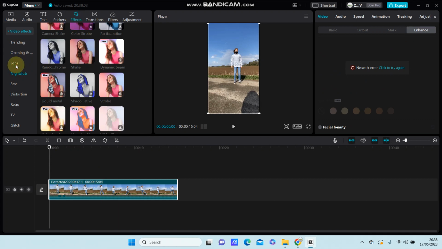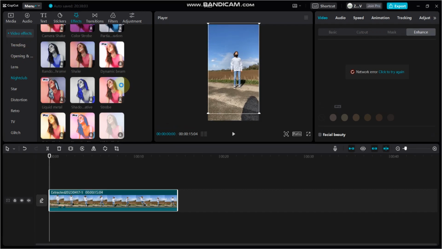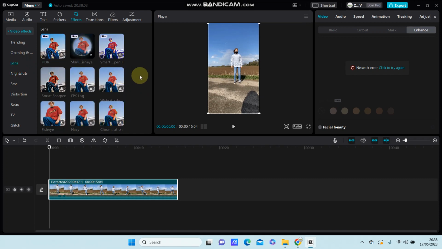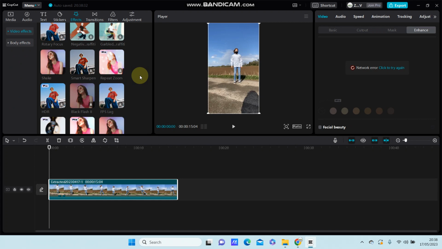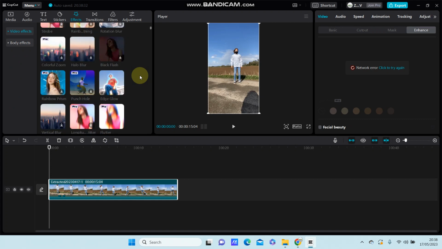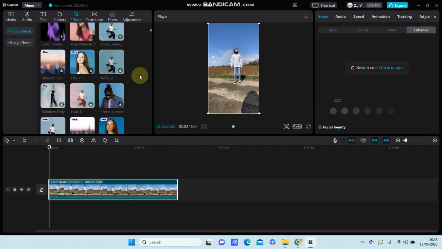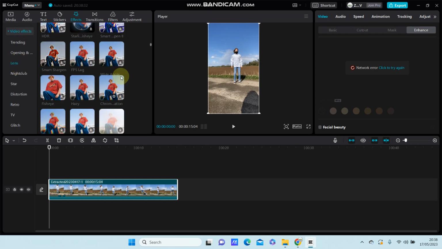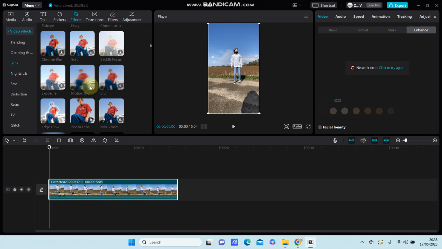select lens effect, sorry, so again video. Just scroll down until you find the motion blur. Just add it to the track.